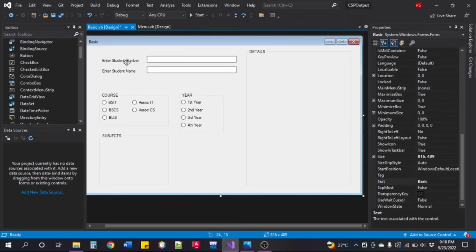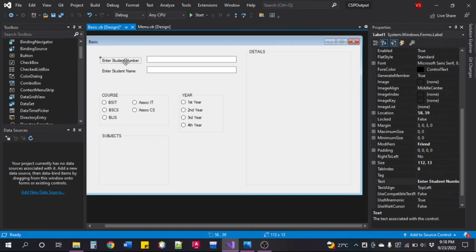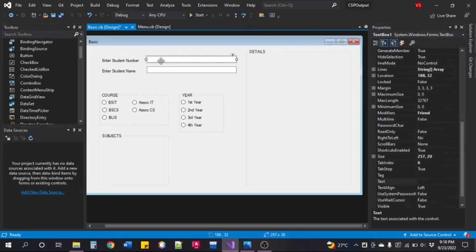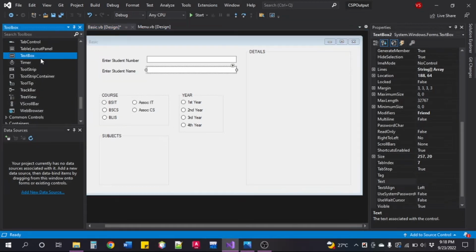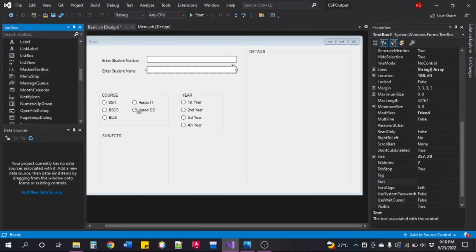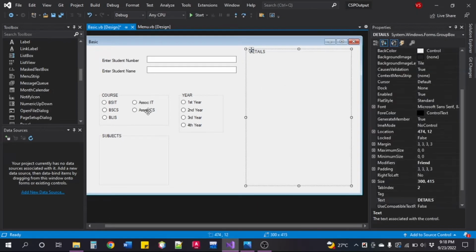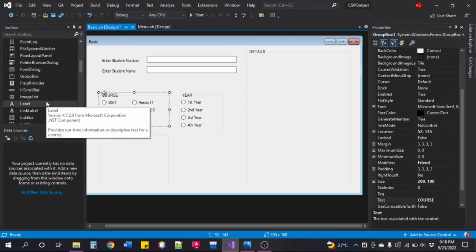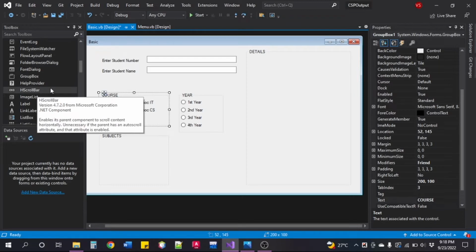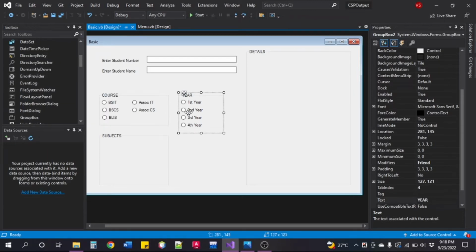So in this part, we have placed labels. These are labels, text fields or text box. Then we have the group box. We have placed four group boxes: one for details, one for course, one for year, and one for subjects. Inside the course group box, we have placed radio buttons for the following 5 courses, and 4 radio buttons for 4 years.